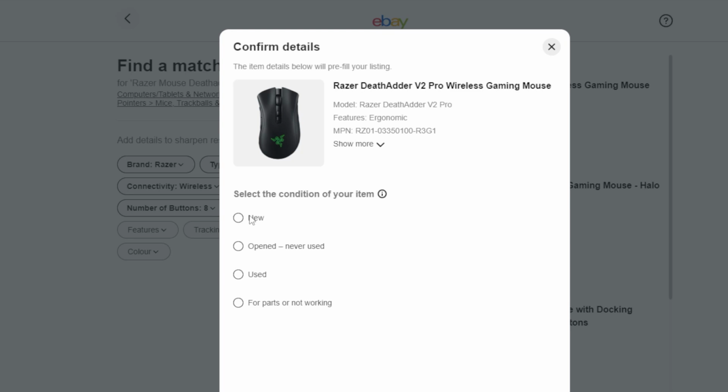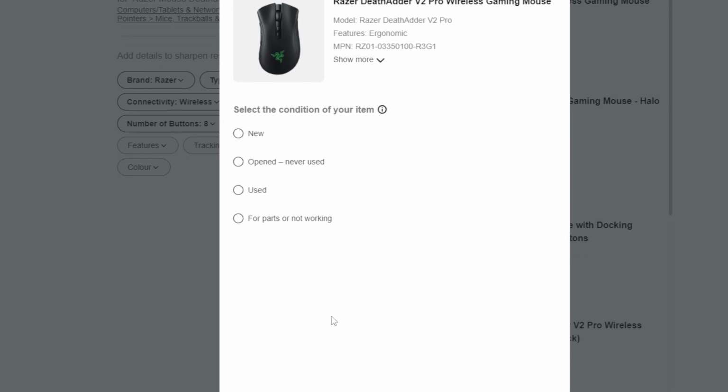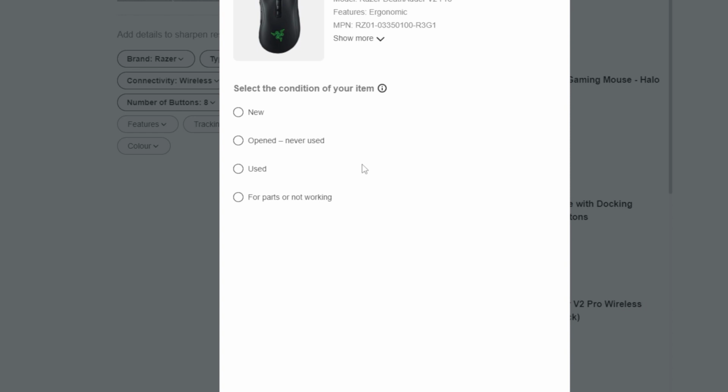Then we can go ahead and select the condition of our item. This can be new, so it's newly bought and has never been opened, or it could be categorized as opened but never been used. Say for example, we opened it up and we just hold it and it doesn't really fit the ergonomics of our hand, then we choose to not return it but to sell it instead. That option can be used.